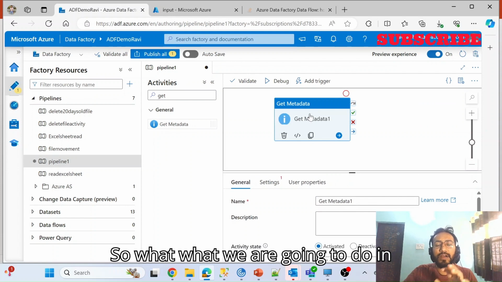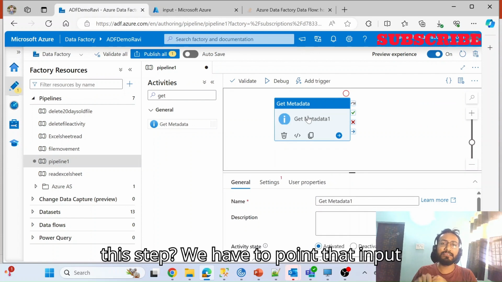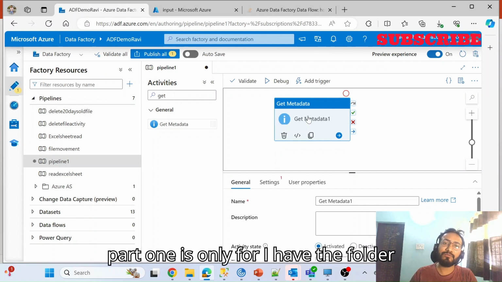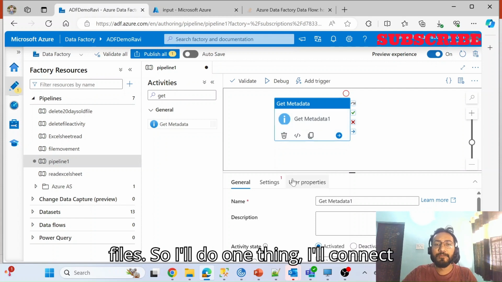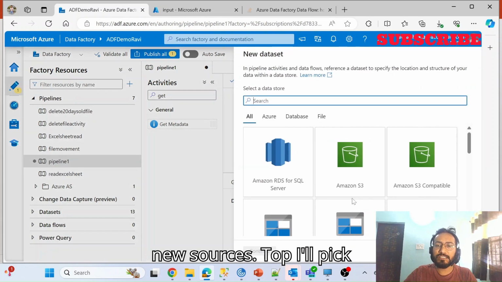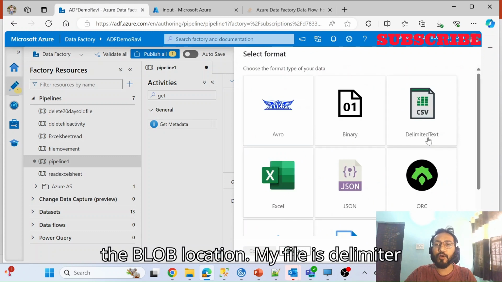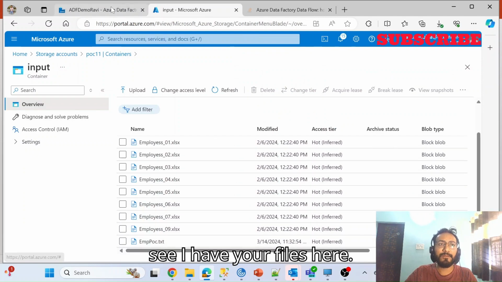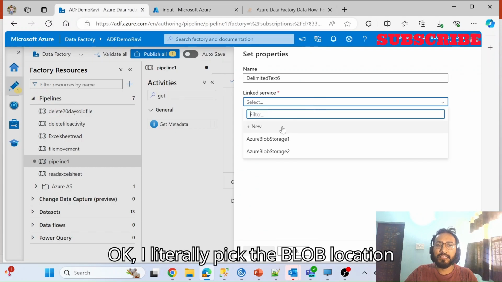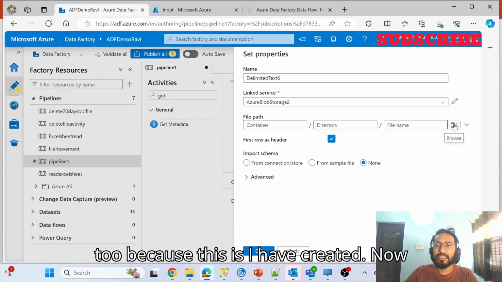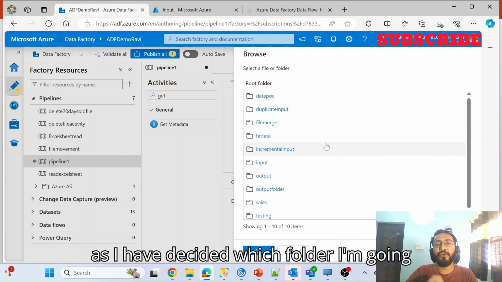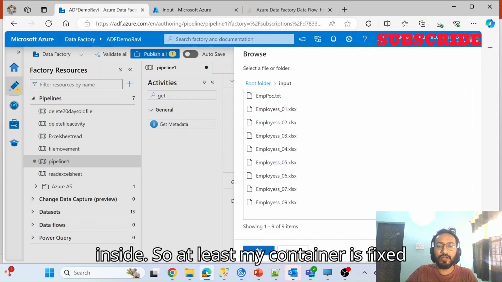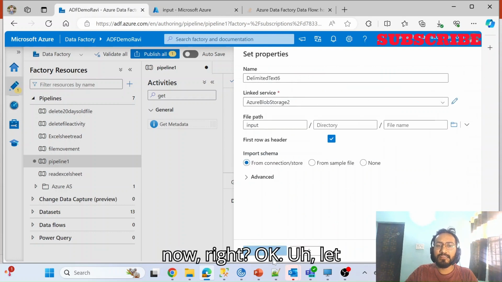What we are going to do in this step is point to that input folder, because this part one is only for when I have the folder name, where I have to read the files. I'll connect a new source and add a blob. I'll pick the blob location. My file is a delimited file. I'll show you the file again. You can see I have delimited files here. Let me pick the blob location that I have created. Now as I have decided which folder I'm going to pick, I'll pick the input folder and go inside. So at least my container is fixed now, right?